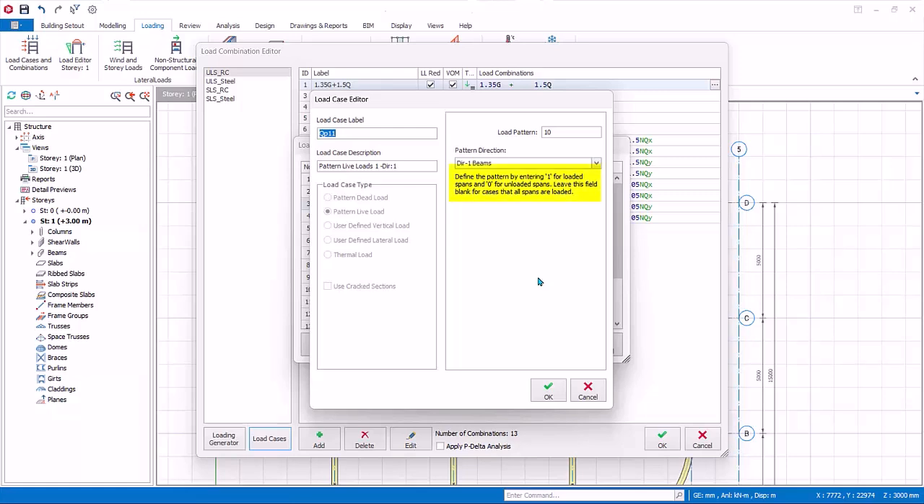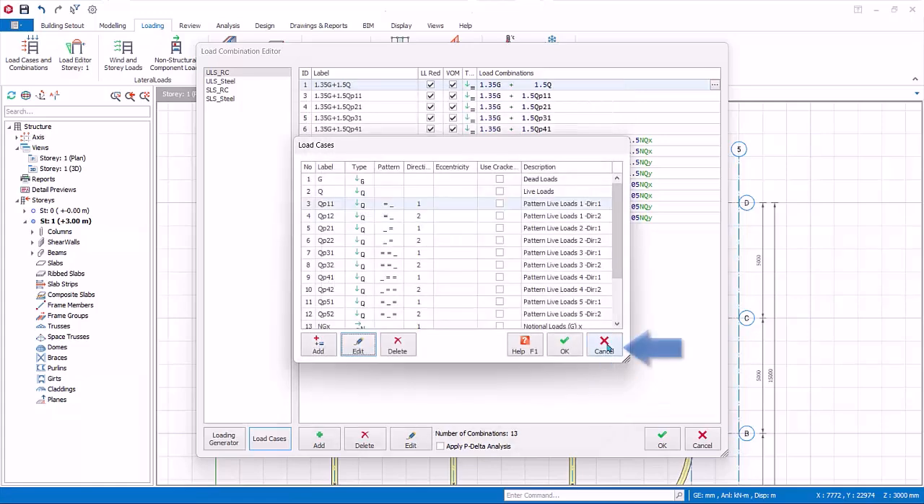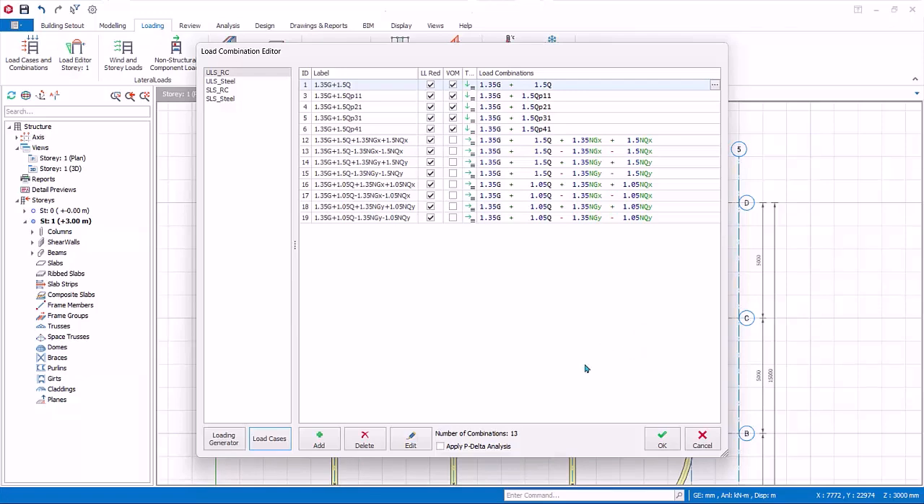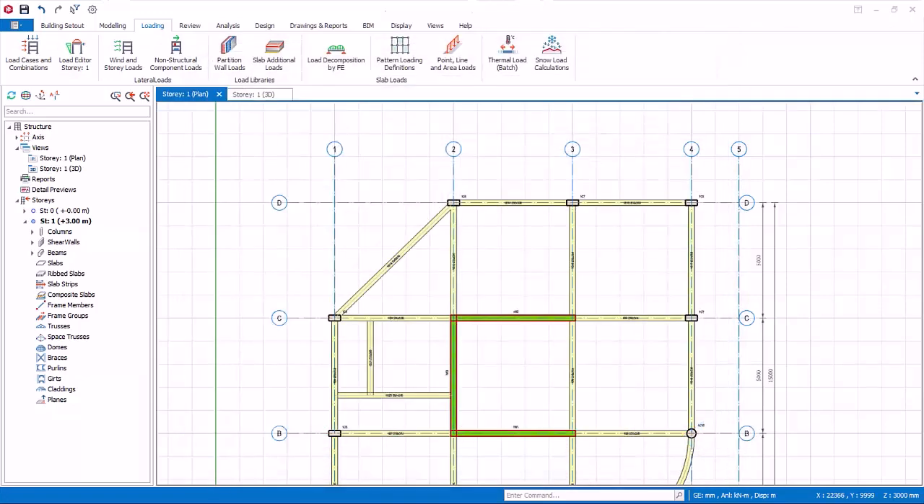This description shows that this is a vertical load case and it is a pattern live load case with load pattern 10 and pattern direction 1. Changes can be made by clicking the drop-down menu. Click Cancel. Click Cancel again. Click OK to save and exit the load combination editor.